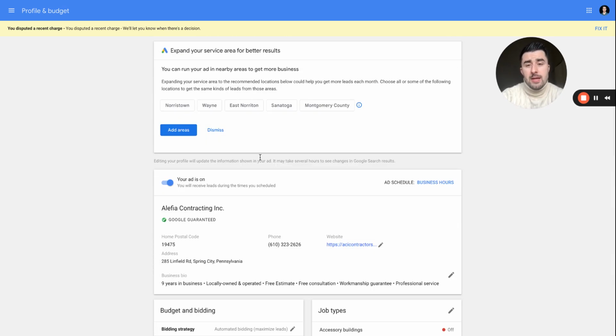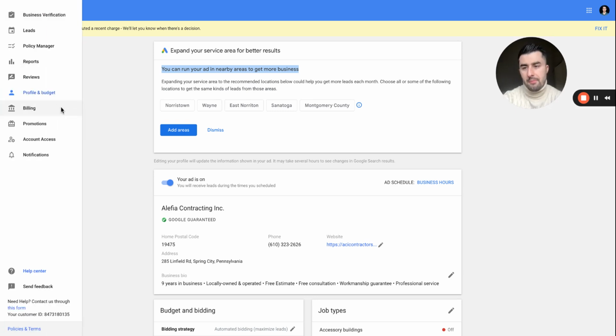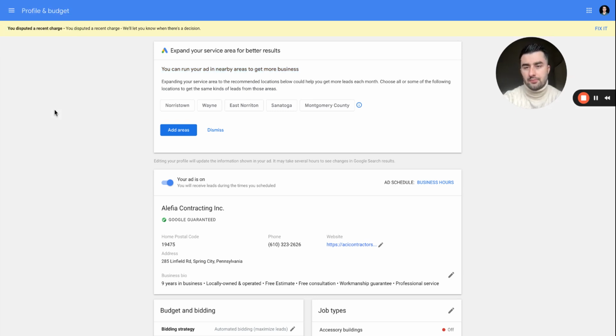Really simple stuff. Obviously, they want to expand your service area for more results, run your ad in other areas to get more business, but obviously make sure it works for your business. Don't just add an address and have it not financially work for you, even if it's a huge job. Oh, you got to drive 2 hours out of your way. You don't know, cost of doing business, gas, tolls, all that stuff. I mean, it's your business. I don't want to tell you how to run it. You can do whatever you want. It's America. So just food for thought. All right.